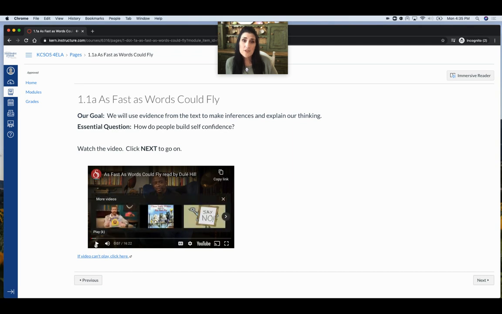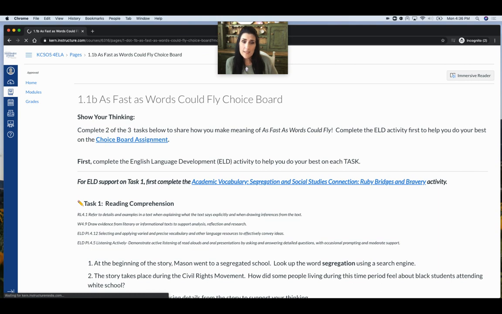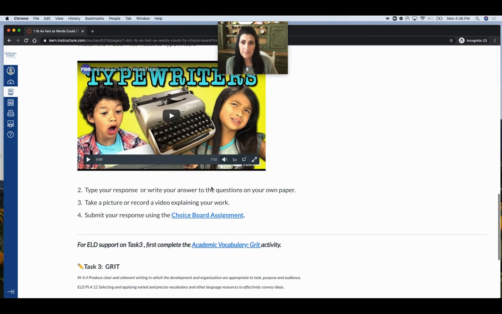When you are finished, you're going to scroll to the bottom and hit the Next button. On this page, you have some work to do. This is called the Choice Board page. Notice the words in blue that are underlined. You can click on those to find more information. You will continue on until you finish this story's assignment.